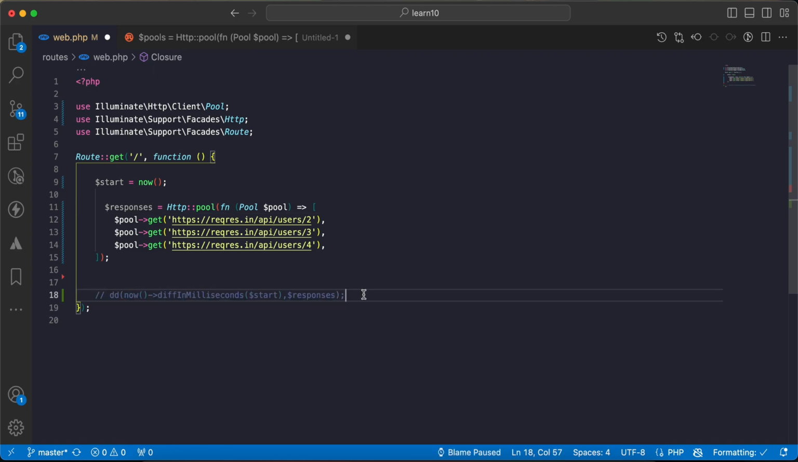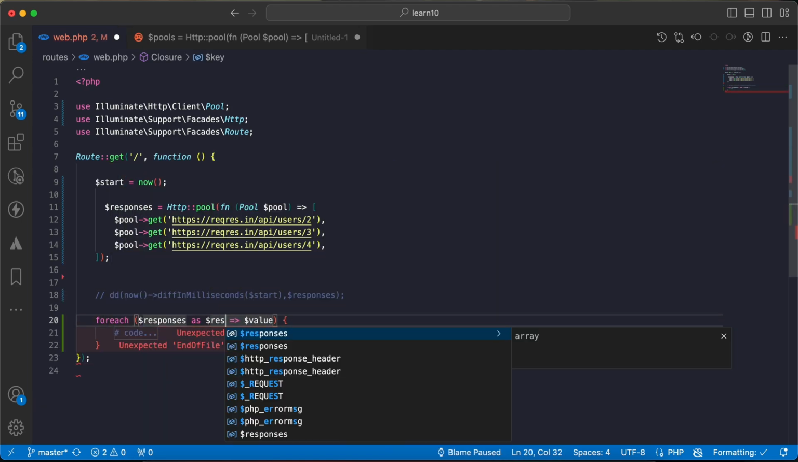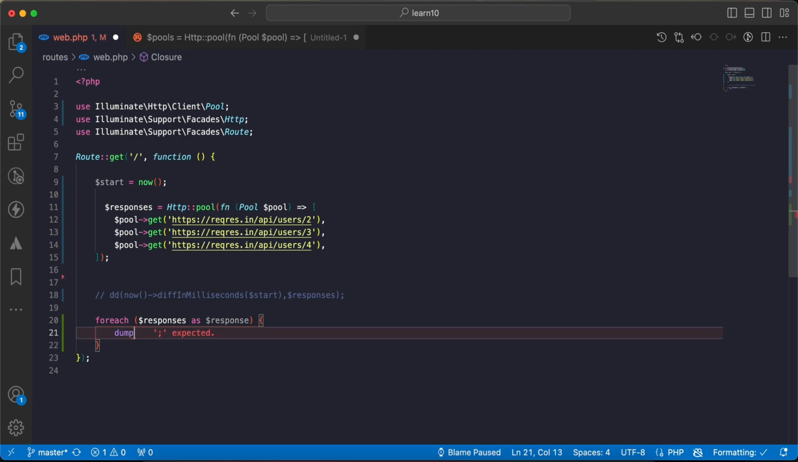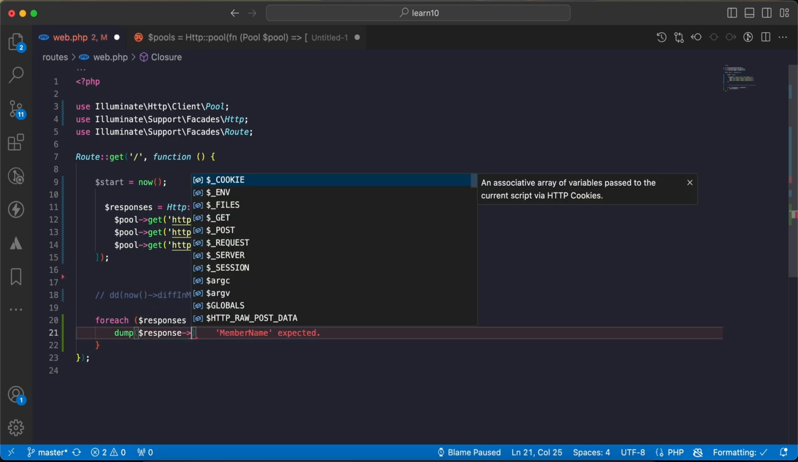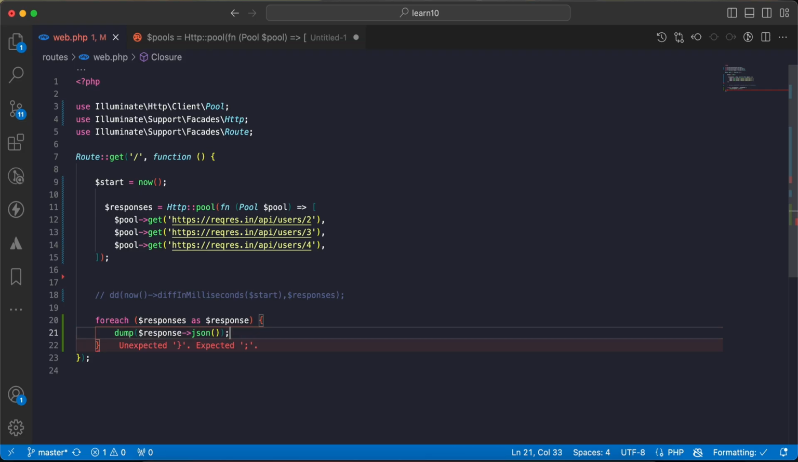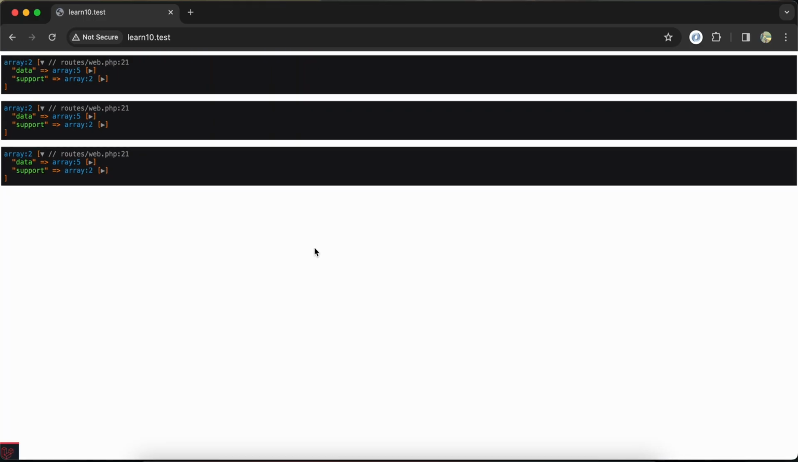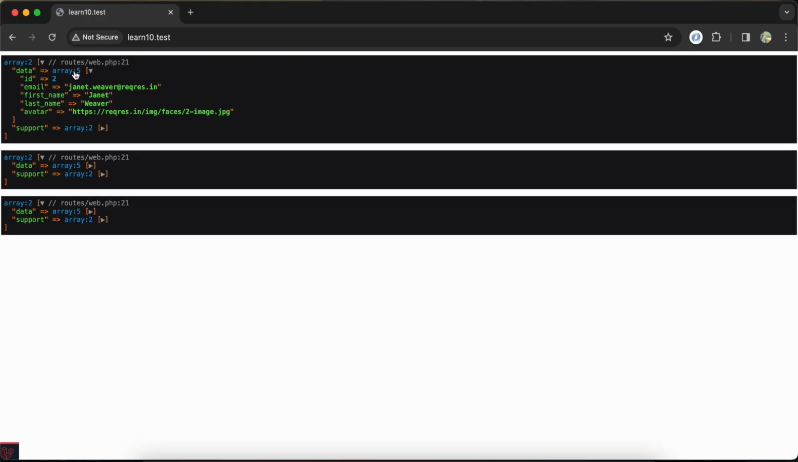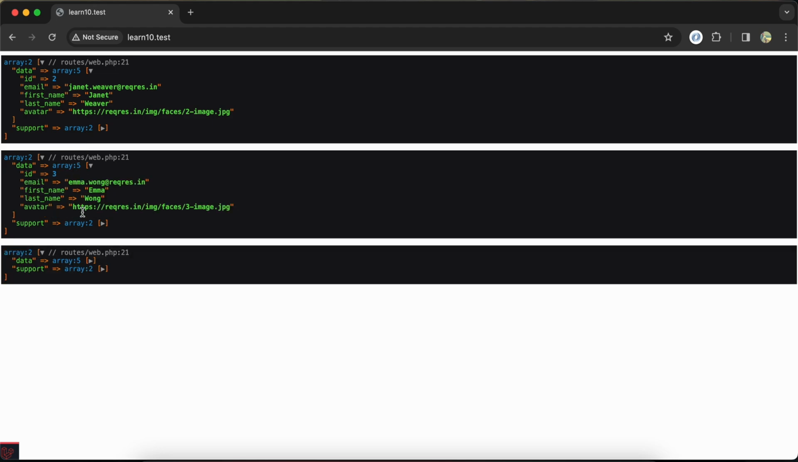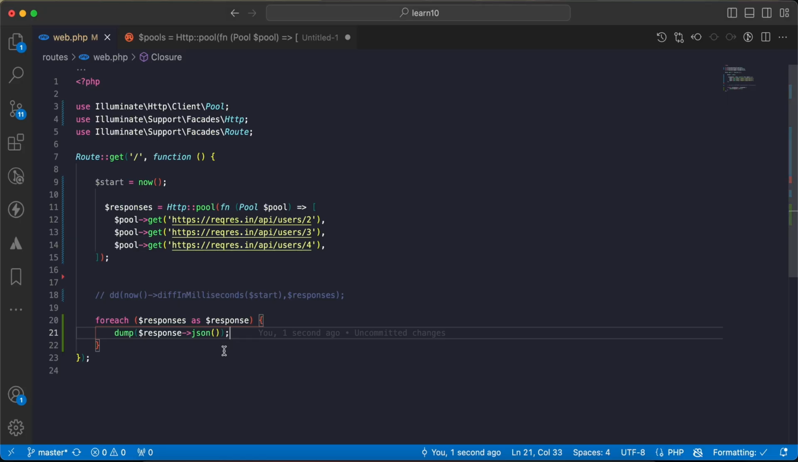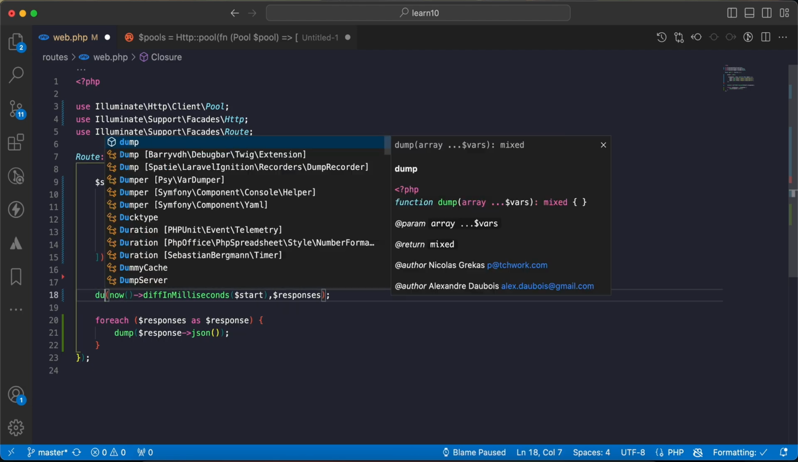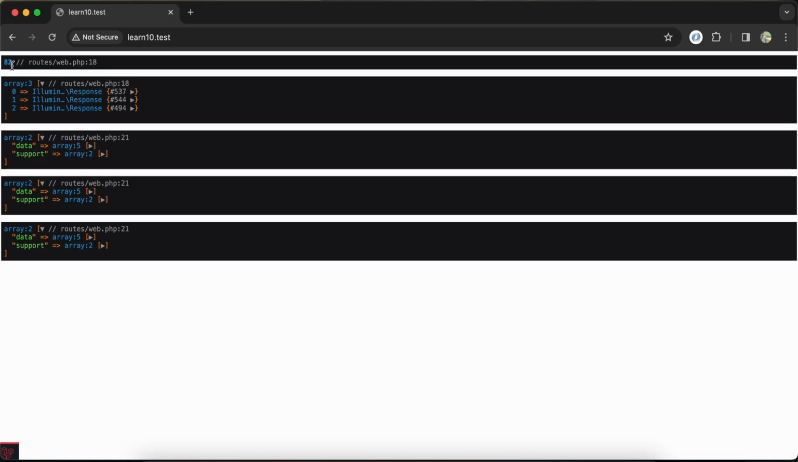Let's move on to use maybe JSON. Dump the response JSON here, go back and check. It returns data for each user here. With the time, I will dump it also here, about 80 milliseconds.